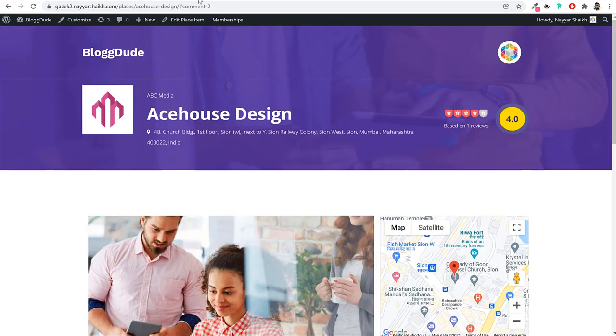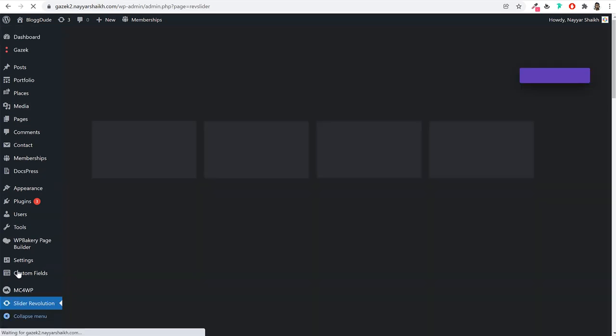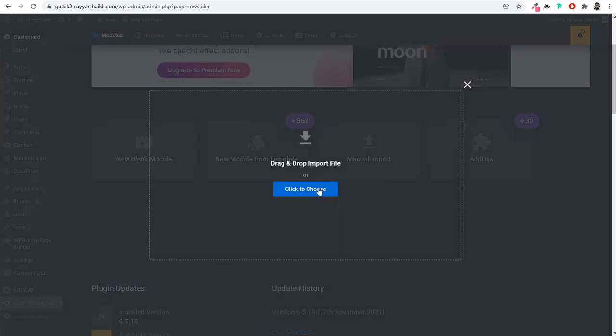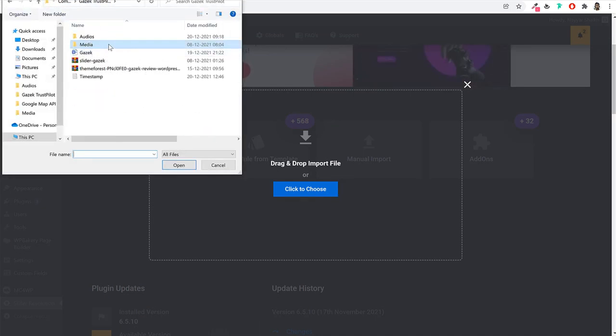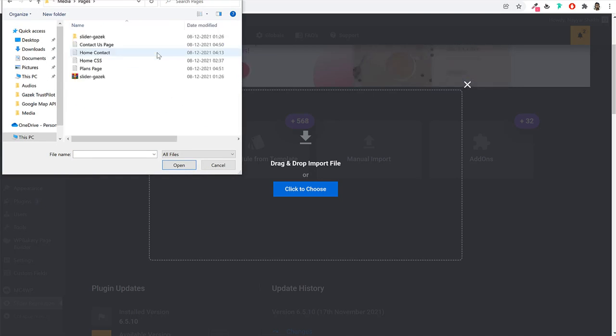Again, come back to your dashboard. And over here you have to click on Slider Revolution, which is the last option at the left hand side. Now click on manual import and click on choose file. Now open the media folder that you have downloaded. Open this folder, and inside this folder you will see the pages folder. Open that, and inside this you will see the slider folder.